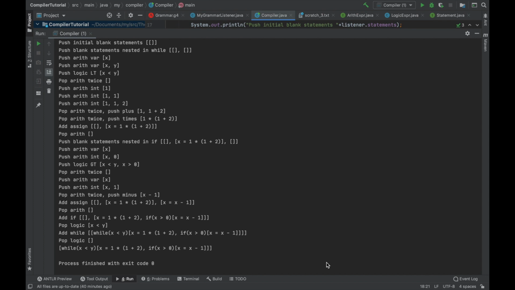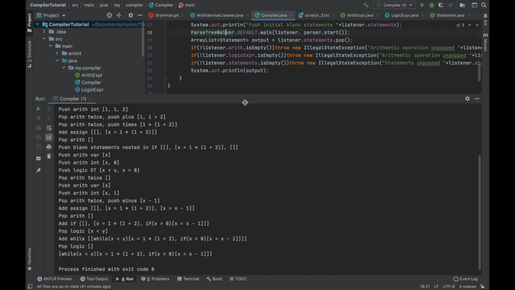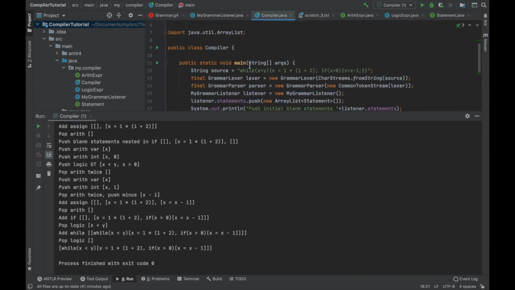After running it, you should be able to see the following logs. It exactly tells us what was pushed and popped at which point and what was the state of each stack. And here, the last line is the output. You can notice that it looks almost the same as the initial input, so that means everything was parsed correctly. I only changed the curly braces into square brackets and the semicolons into colons.